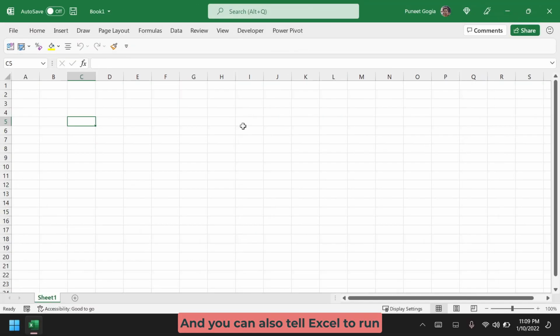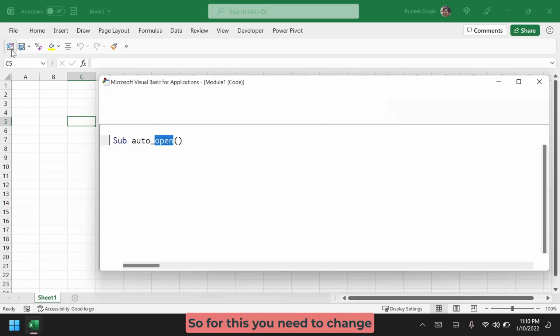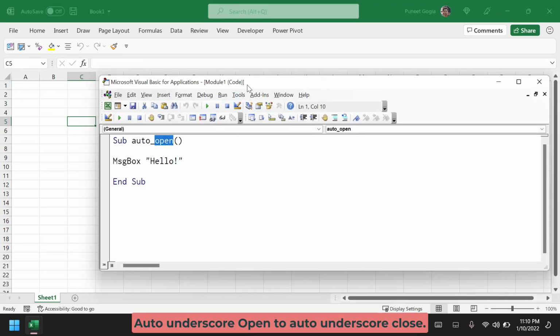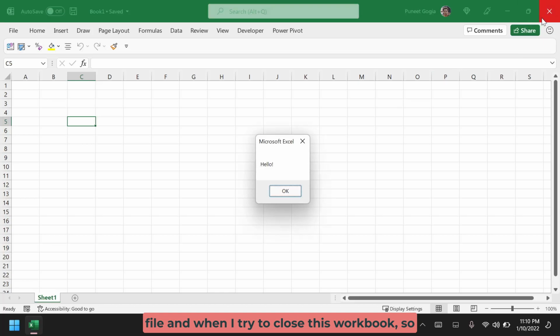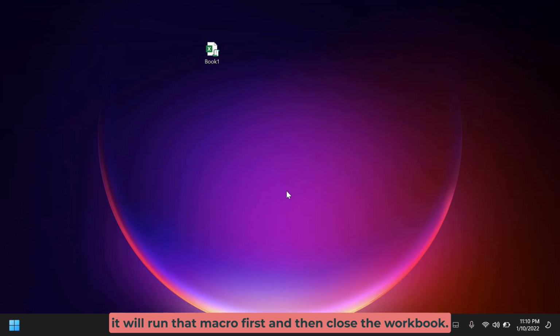And you can also tell Excel to run a particular macro while closing a workbook. So for this, you need to change Auto_Open to Auto_Close. And if I close the Visual Basic Editor, save the file, and when I try to close this workbook, it will run that macro first and then close the workbook.